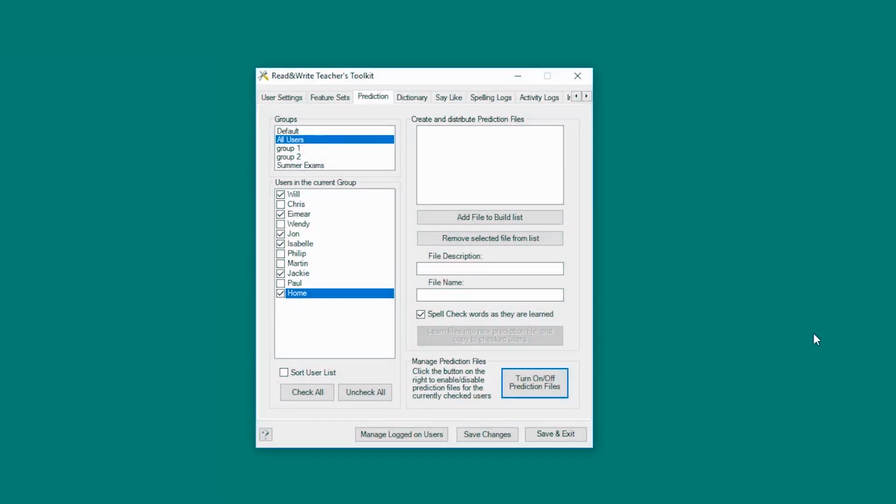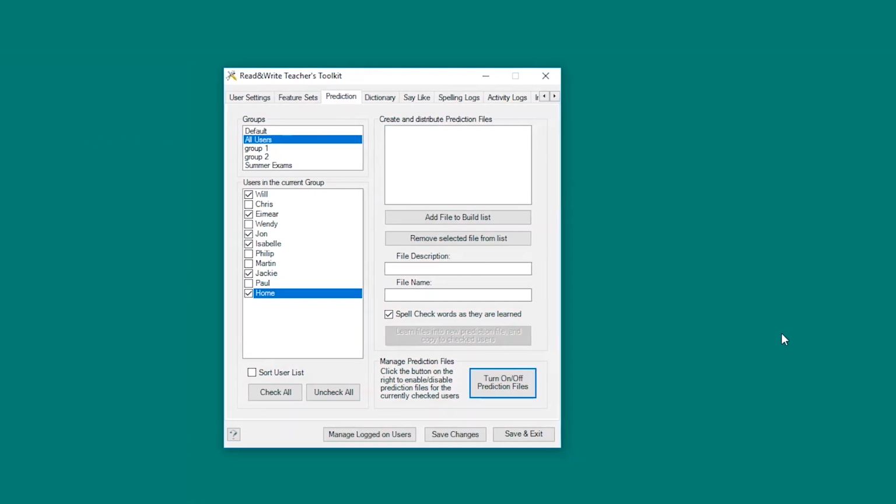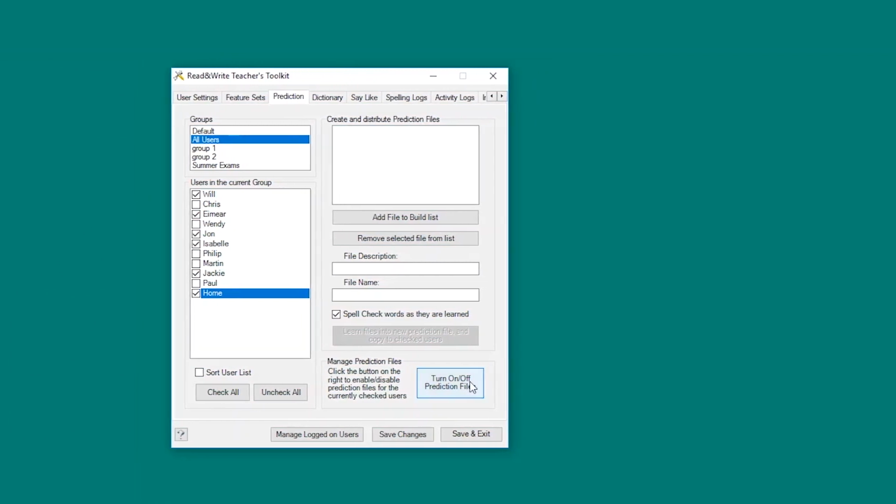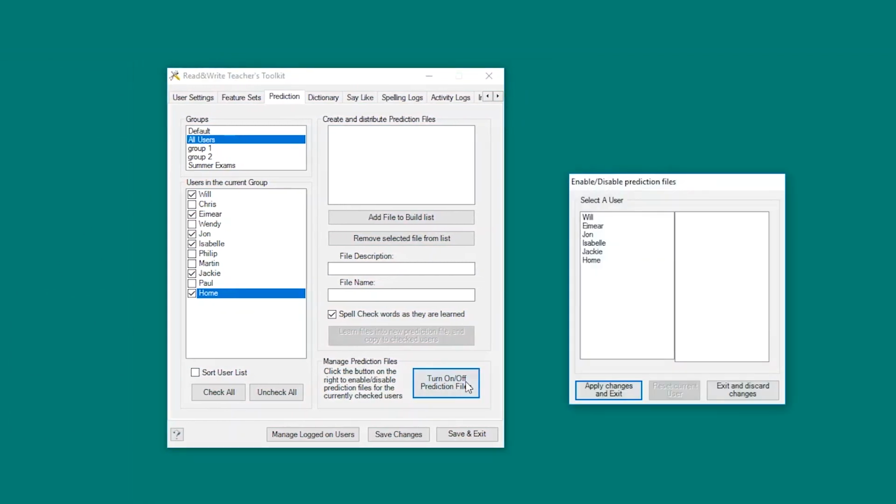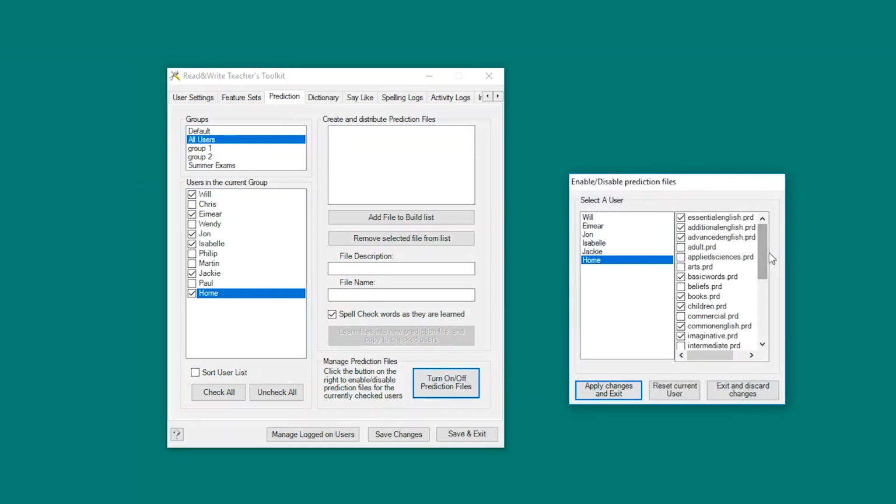At a later stage, you may wish to disable this file from a student. To do this, simply select the student and click here. Select the student. Uncheck the prediction file you no longer want them to have access to. Click here to apply the change.